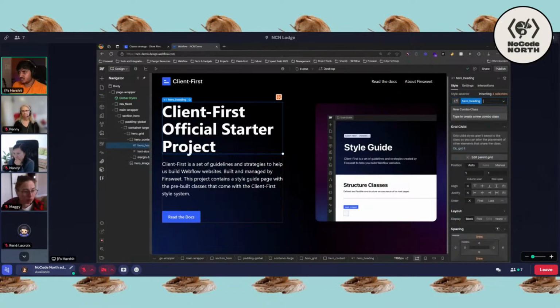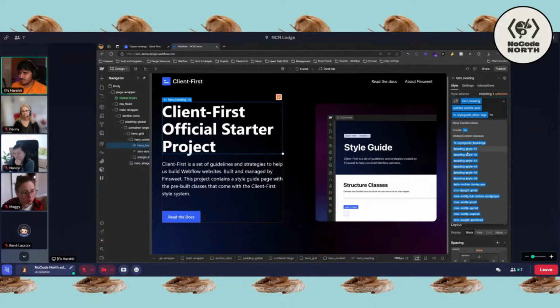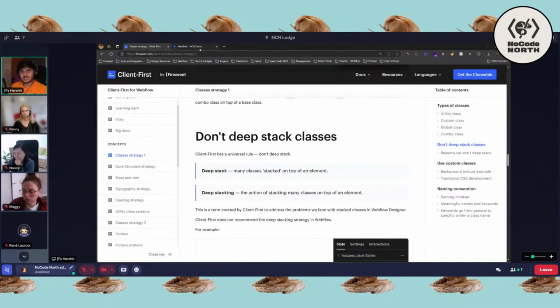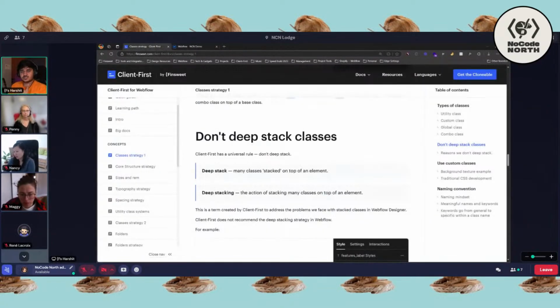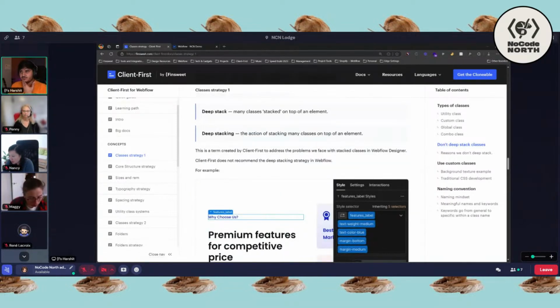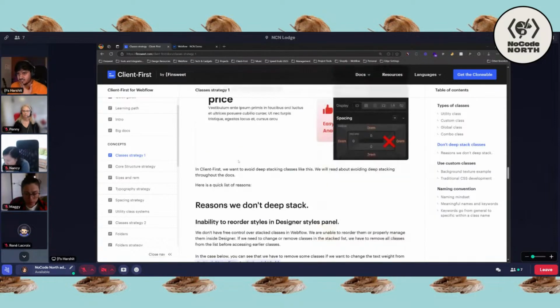What we don't want is to deep stack your classes like this. I'm just adding some random classes here. There we go. This is what we mean by deep stacking. It is not recommended to deep stack classes because it makes it hard to manage styles. When you go to different breakpoints, it is hard to manage the component itself when you deep stack. So that is the reason we avoid deep stacking. We don't recommend stacking many classes, deep stacking classes, basically.